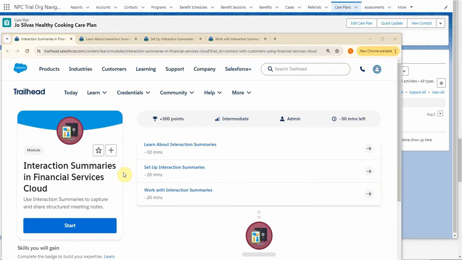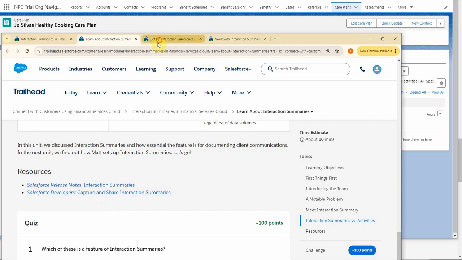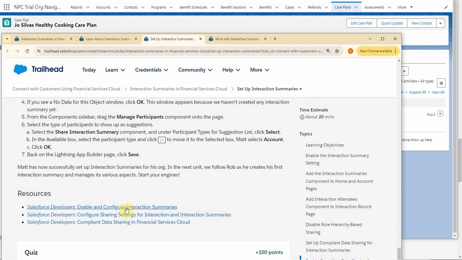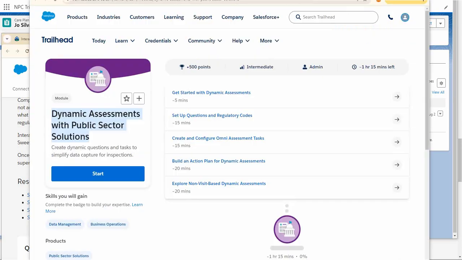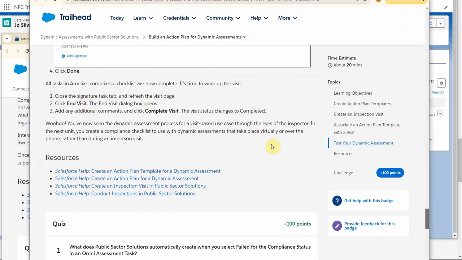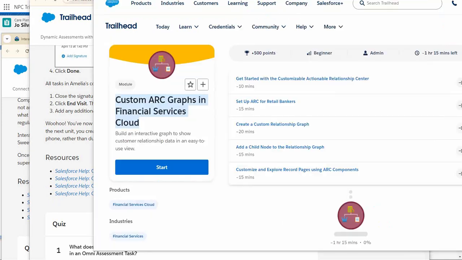It's also worth noting that there are excellent interaction summary resources with good links to other information that we can pull in terms of enabling and configuring. So there are good resources that we can find. Another topic we touched on that's worth a deeper dive is the dynamic assessments. And there's helpful information that talks about action plans. And again, there are plenty of helpful resources for dynamic assessments that are worth reviewing and understanding. So I look forward to digging into that myself.